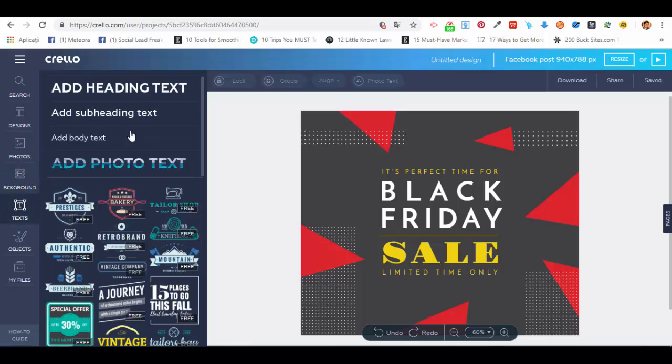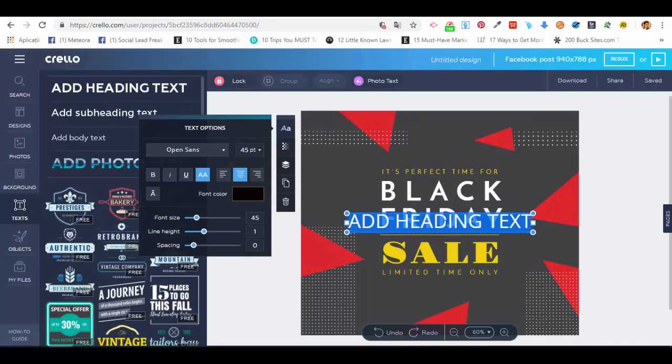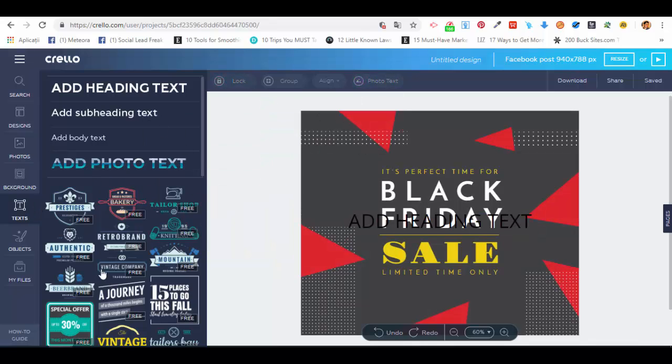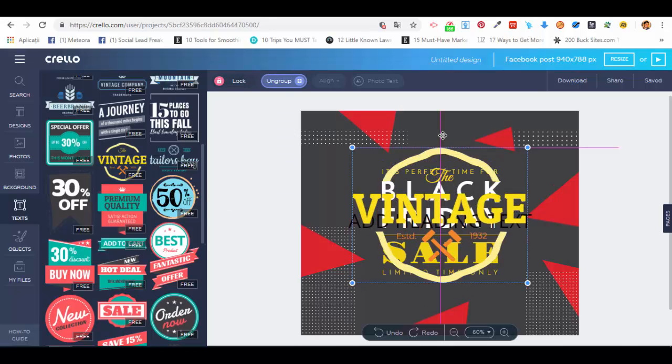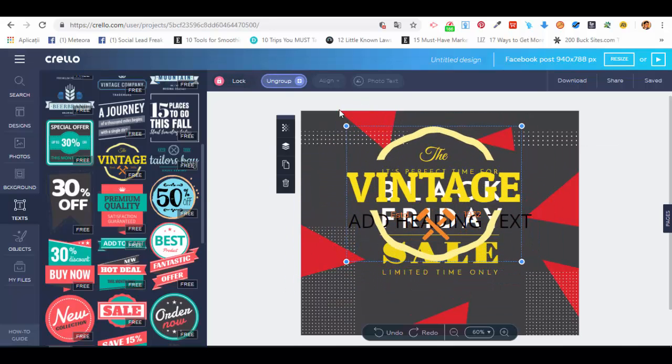We can add different text. You have seen already how to use the add photo text function in a different lecture, but we can add normal text. And we also have some very cool templates if you look in the left side menu here, like this one. And we have this type of cool templates that we can add with text as well.